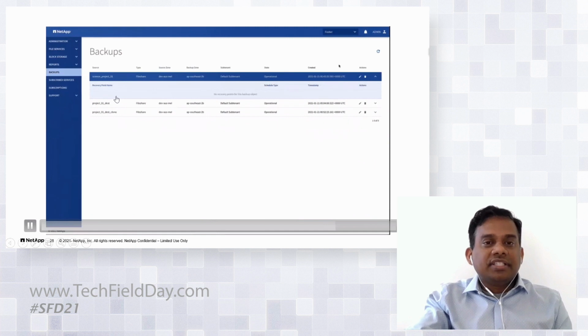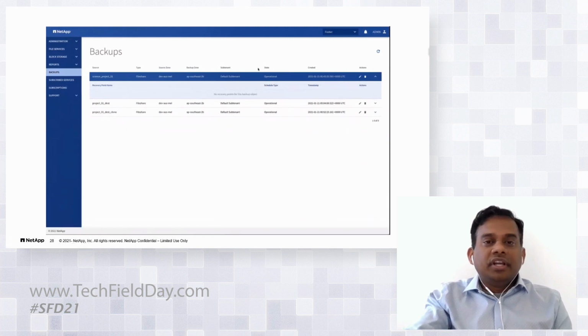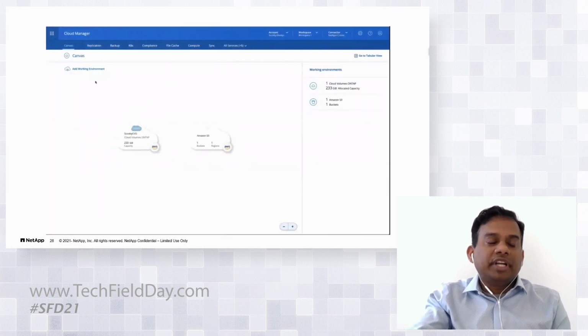Again, the simplicity here is I didn't log into a different GUI. I didn't log into my Cloud Volumes ONTAP to set up all these relationships. I don't need to know any of the ONTAP technologies, right? Everything is taken care of by the NSE.